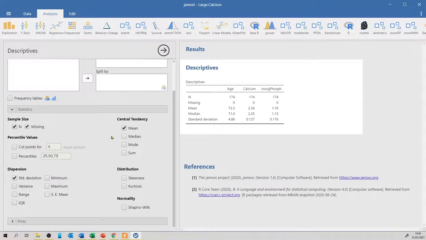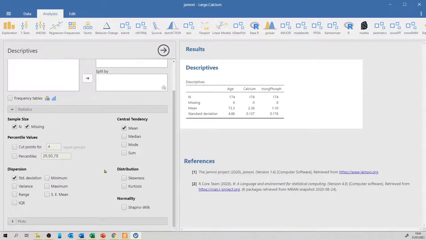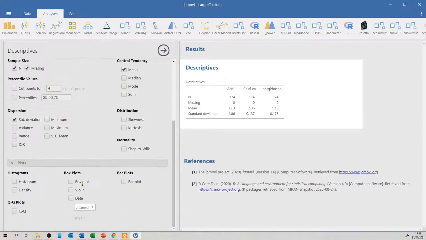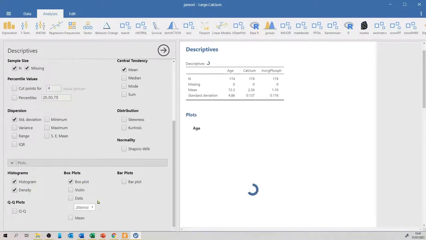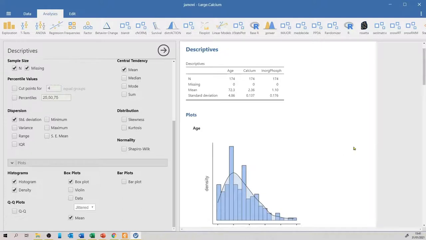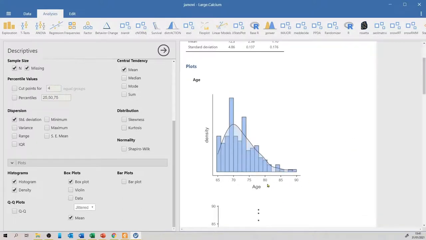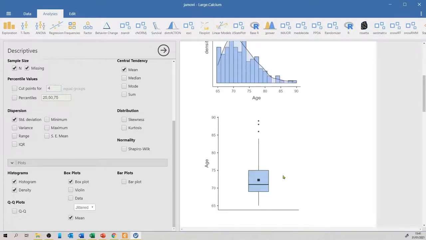So let's just get the mean and plots. Let's see what happens. Okay, so this is a histogram of age. Obviously, this is positively skewed. And that is actually shown in the box plot too. You have a longer upper whisker with three outliers up here.